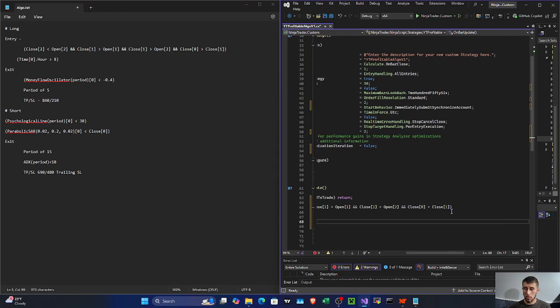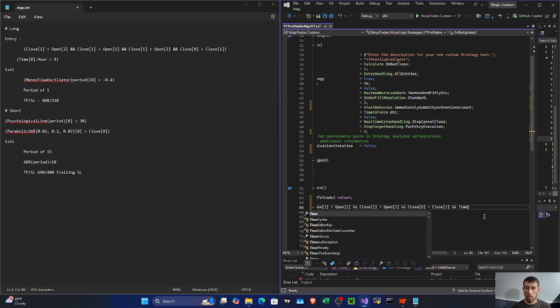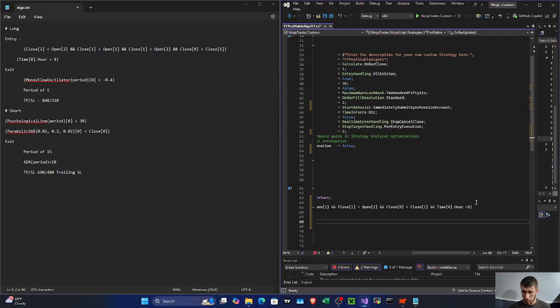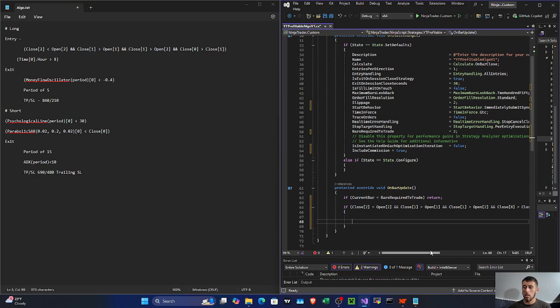But we also want to add our second signal, which is going to be time 0, the hour is greater than 8. Now this is on Central Time, so you'll want to adjust it for whatever time you're on. So now we have our two signals.